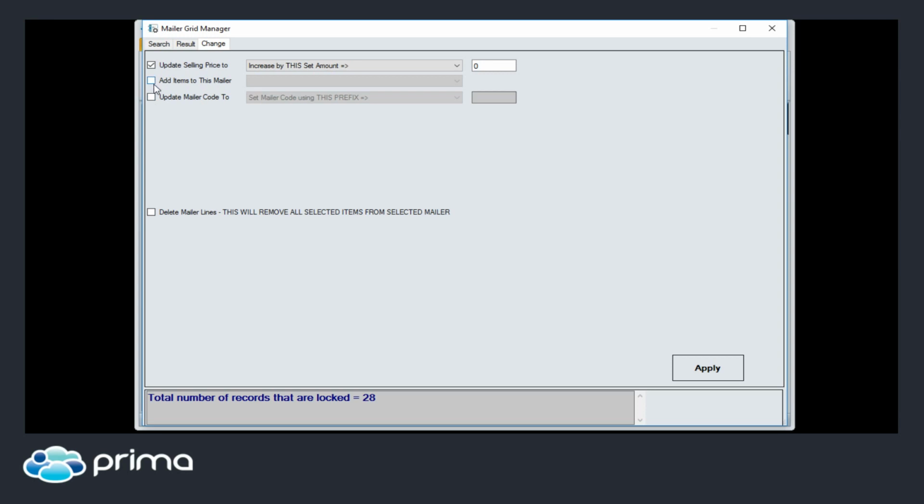What we have on certain customer sites is they will have the same set of items at different tiers of pricing. So when they've created a new manual mailer, added the items from the catalogue like we did earlier, they can come into this grid manager, having created a second one, which is less 20% or whatever it is, and then add items to that particular mailer from this one.